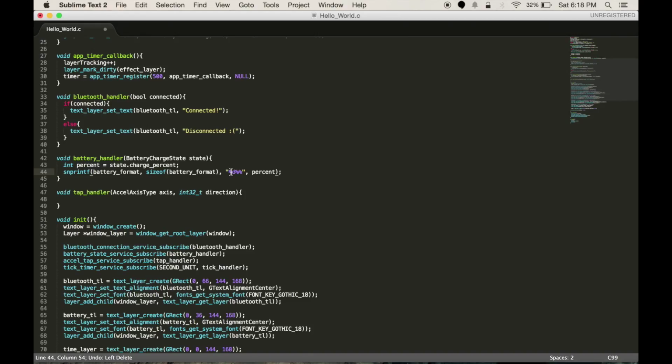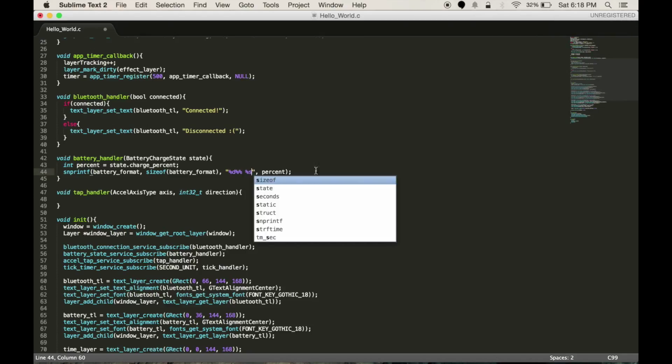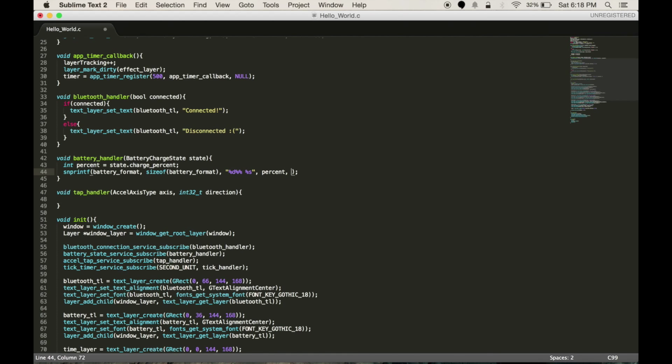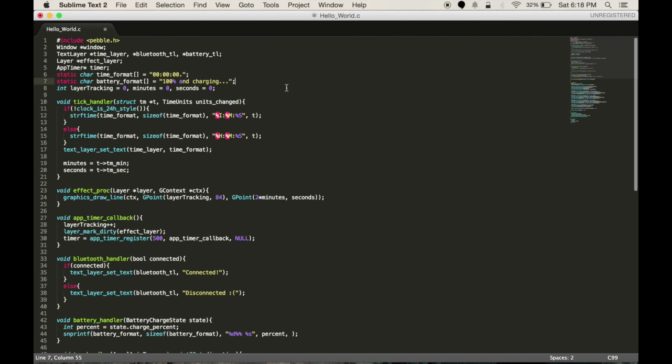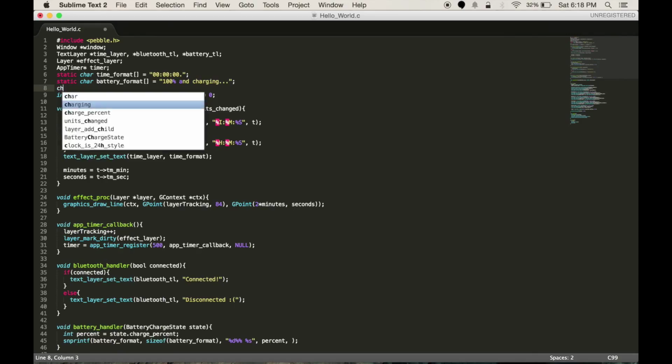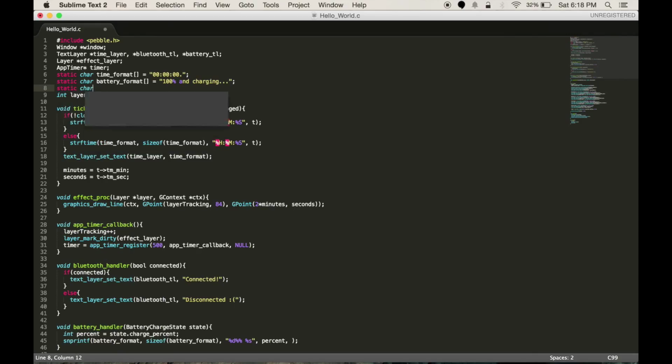And then we also want, if it's charging, then we want to say and charging. So let's do a little bit here that puts in a string, and we'll create a char pointer array. This will actually work.